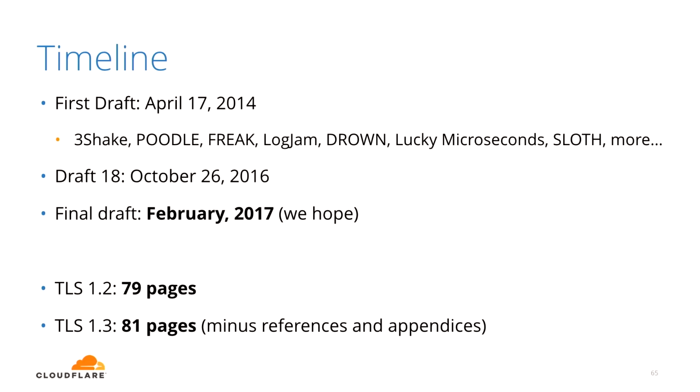And in the security landscape during that time, you've seen so many different types of attacks on TLS. So triple handshake, POODLE, FREAK, Logjam, DROWN. There was a talk about that earlier today. Lucky Microseconds, SLOTH, all these different acronyms you may or may not have heard of have happened during the development. So TLS 1.3 is a living document, and it's hopefully going to be small.